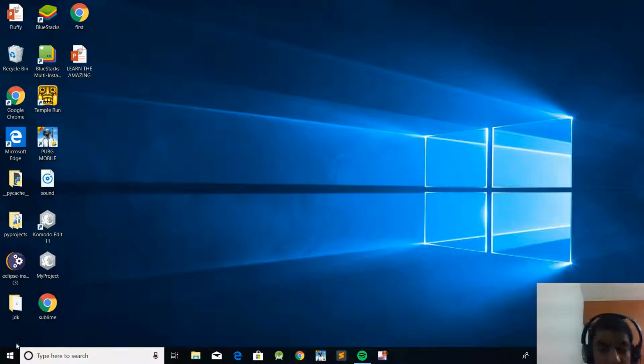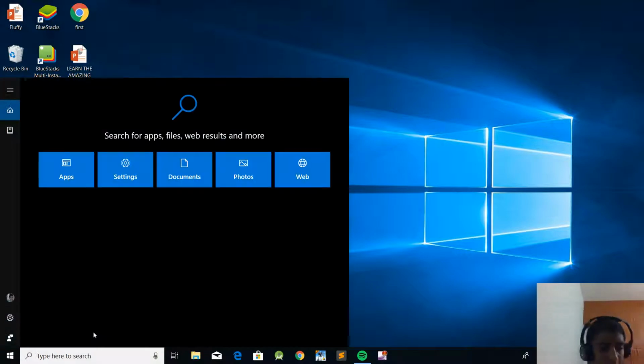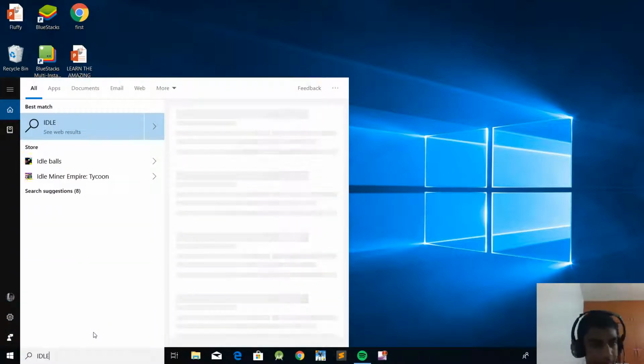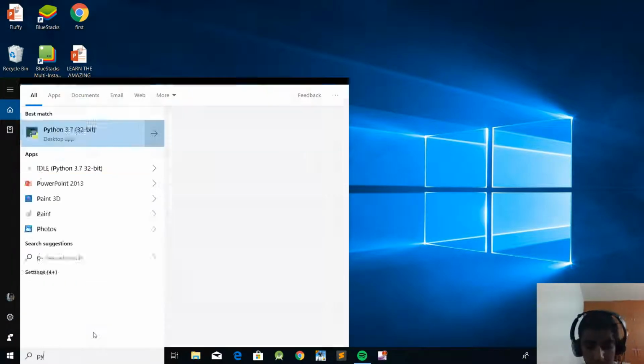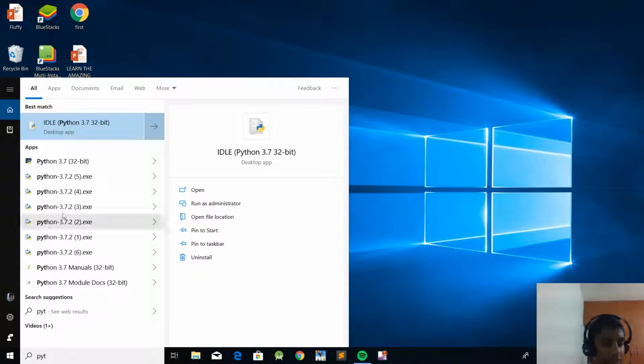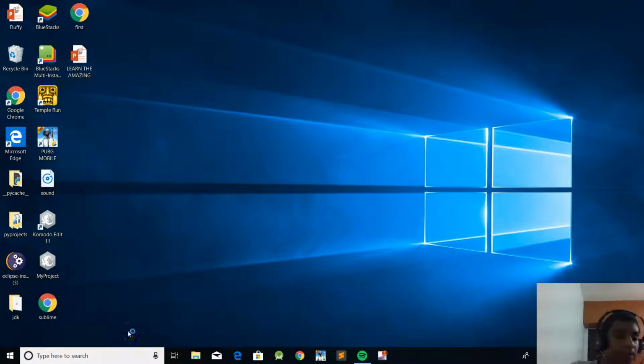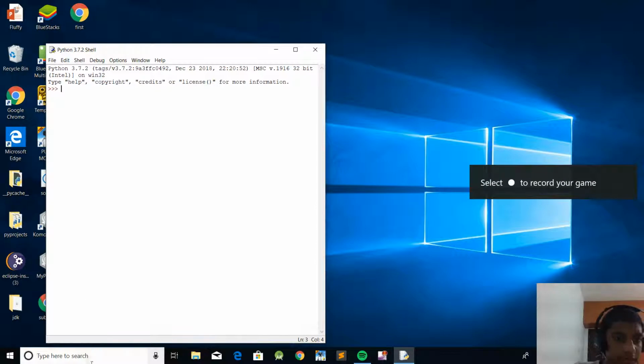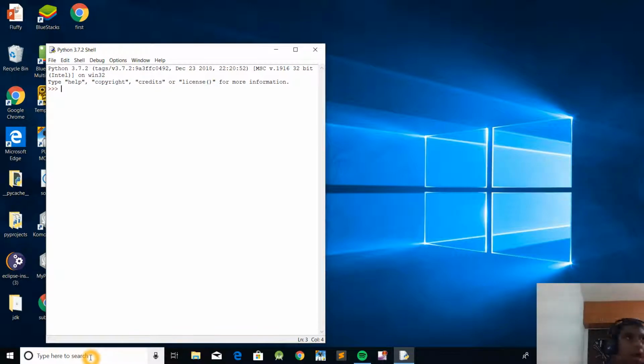I'll close this, and what I'll do is go to IDLE. If you type in Python, there'll be IDLE right on top. Now, what is IDLE actually? This is IDLE Python, right? IDLE is basically an Integrated Development and Learning Environment. This is where you write the source code and run it.